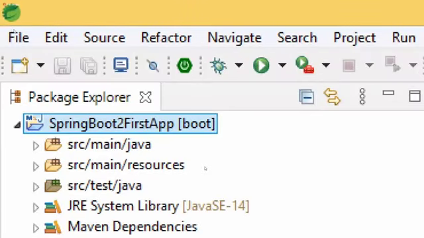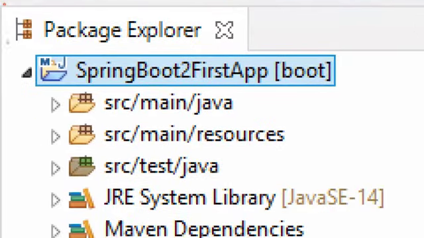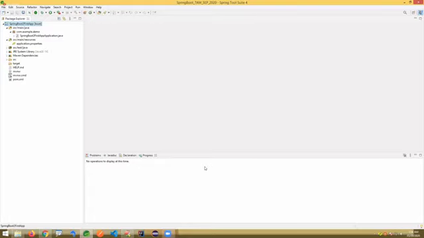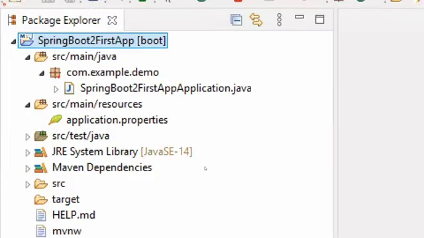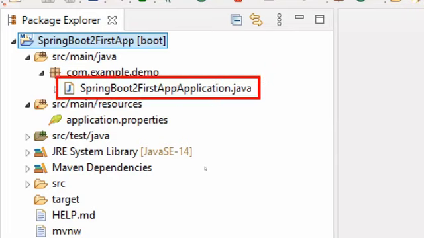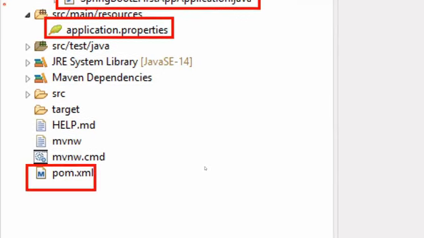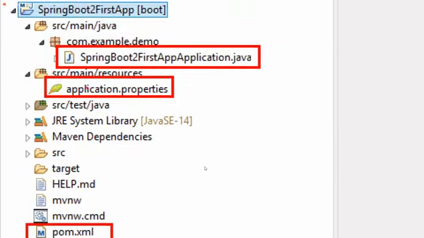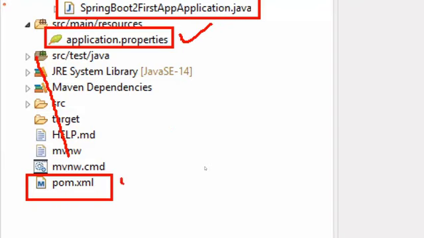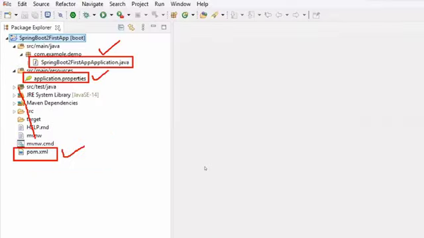Three important files you can cross verify. One is your Spring Boot application starter class or main class, automatically created. I did not write it. The properties file, and pom.xml at the bottom. These are the 3 important ones. Still we need to see some other folders, we'll see those later. These 3 you remember as of now: a starter class, properties file and pom.xml. I hope you are clear up to this.